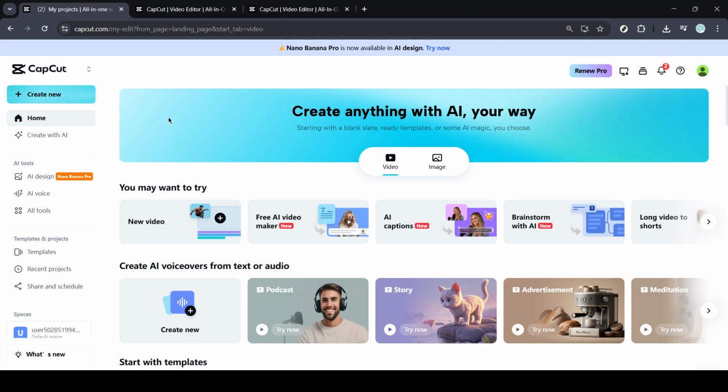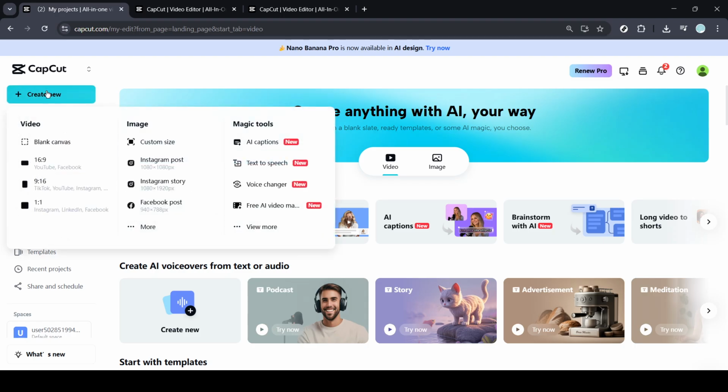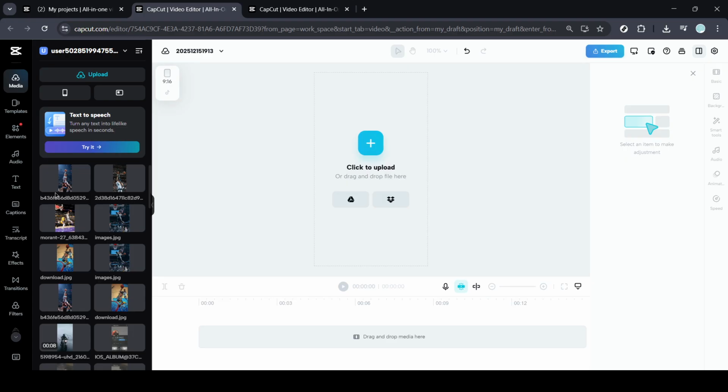Start by opening CapCut, either in your web browser or the mobile or desktop app. On the home screen, create a new project. This opens a fresh timeline where you'll build your video. Before you add anything, set the aspect ratio to 9:16. That's the vertical format used by most short-form platforms, and choosing it now prevents awkward cropping later.